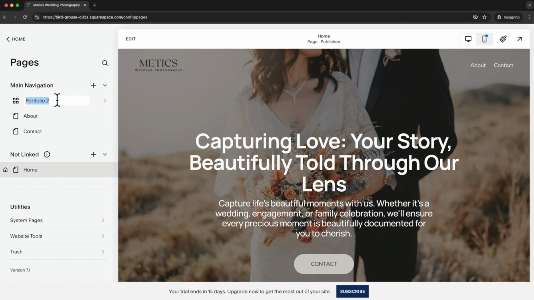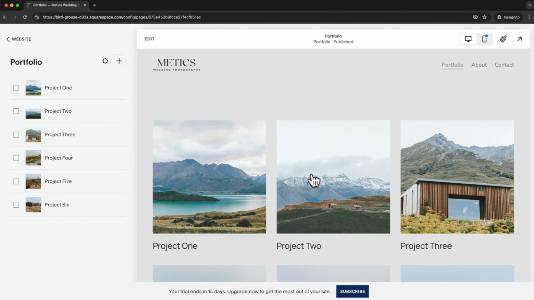Then up here in main navigation, we can change the name. I'm going to just name it portfolio. And then it will take me to the new portfolio page, which will also be visible here in the top navigation menu. And now, because this is a collection page, editing the content here will be a bit different compared to what we've seen before on the home page.